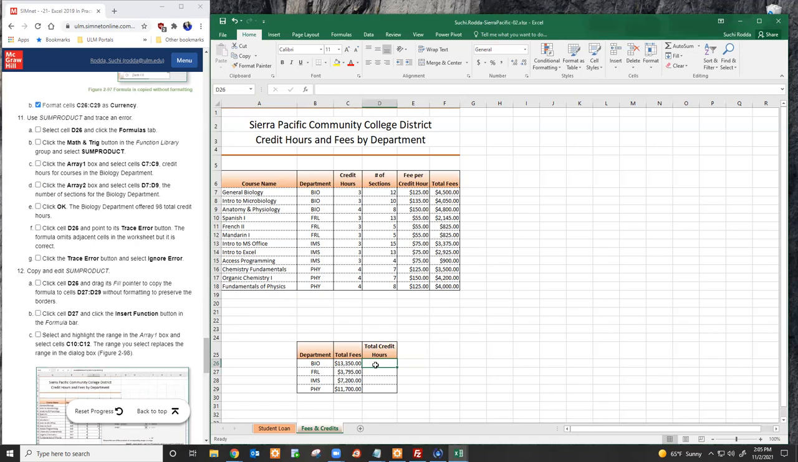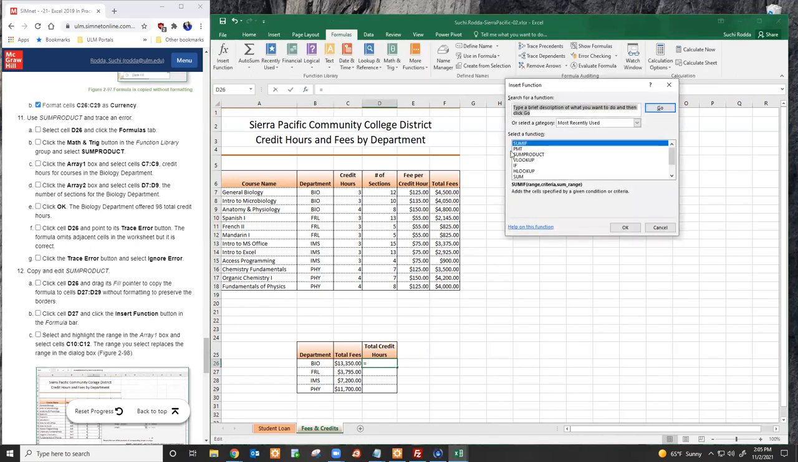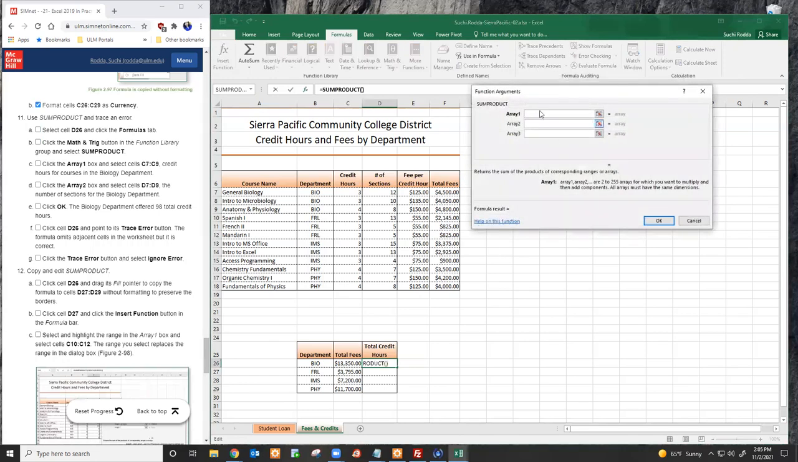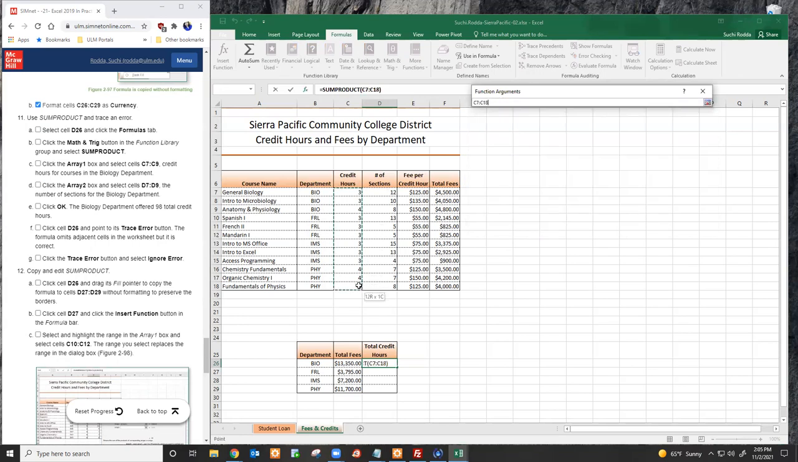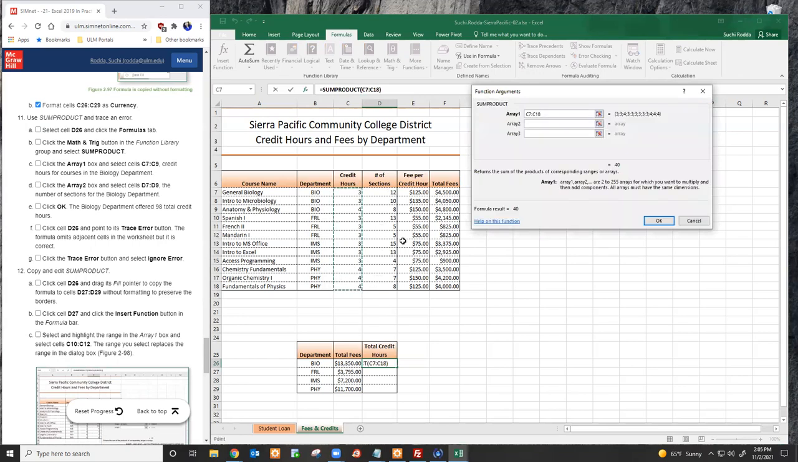But how would you accomplish it using a formula? So that's where we have a formula called SUMPRODUCT. And it takes argument array 1, array 2, array 3, which in this case would be that. But we know that this is not all biology. Biology is only these 3 rows.